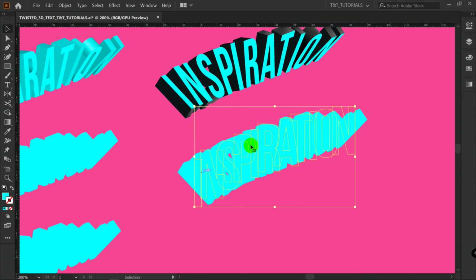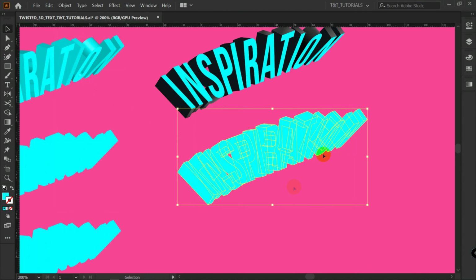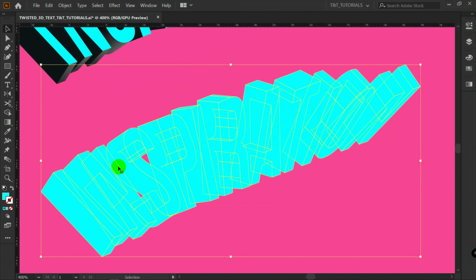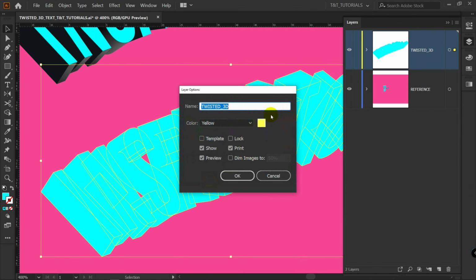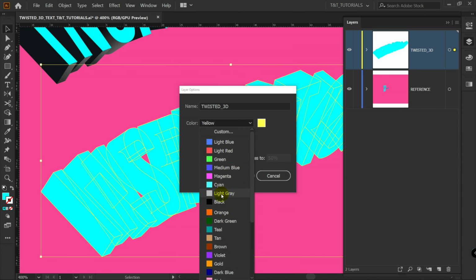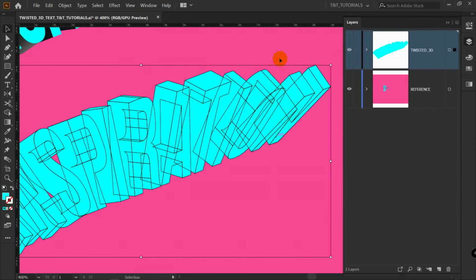After we applied no shading to all of them, it's time to expand them. After we will expand them, they won't be 3D objects anymore. Object, expand appearance. Also, here is a very important tip for you. If you can't see selected objects well, double-click somewhere here and change color. I will change it to black, and we can see all selections very well.